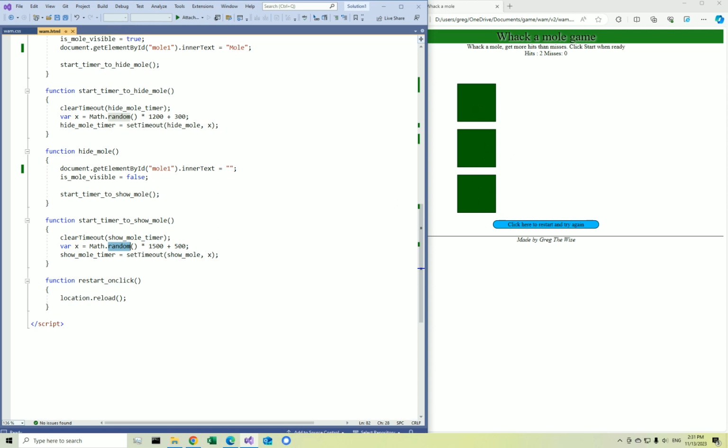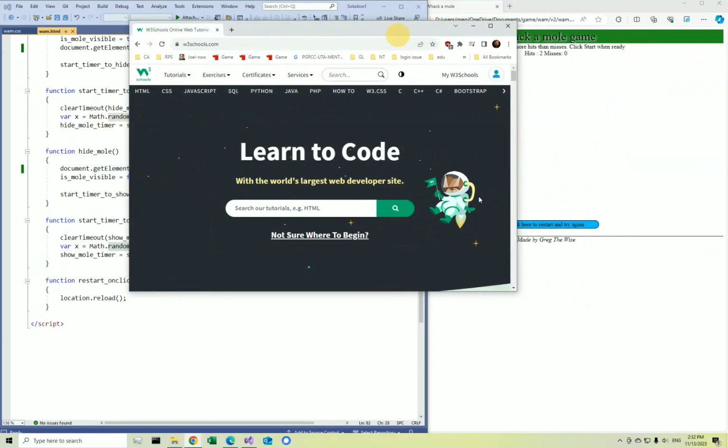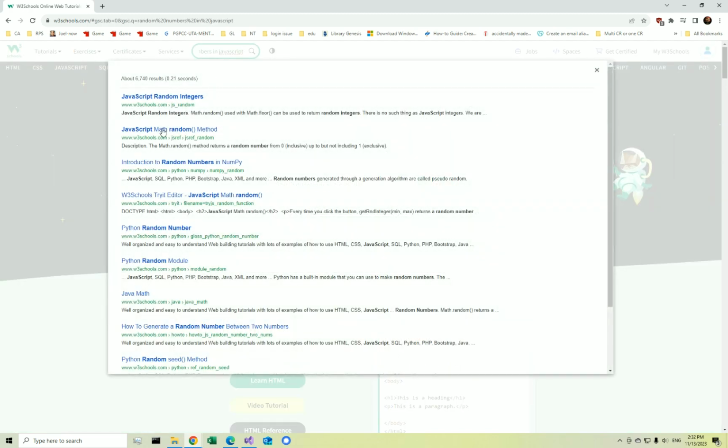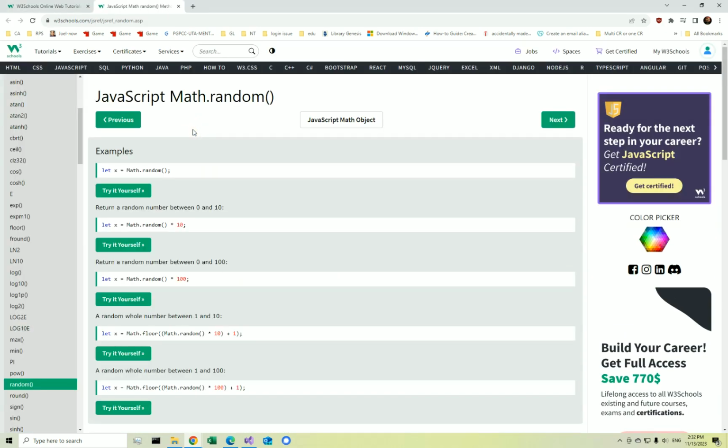Let's go back to our trusty W3 School and see what we can learn. So we have our W3 School, and let's search for random numbers in JavaScript. And I think last time we were looking at this JavaScript math random method. So let's click here. Yes, and we figured out that if we want a random number between 0 and 10, we have to take the random number and multiply it by 10.